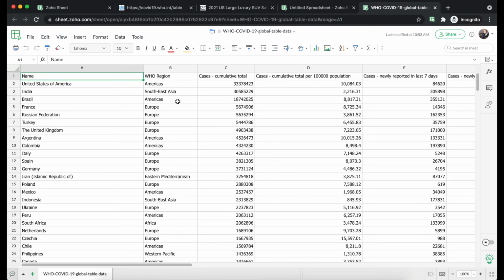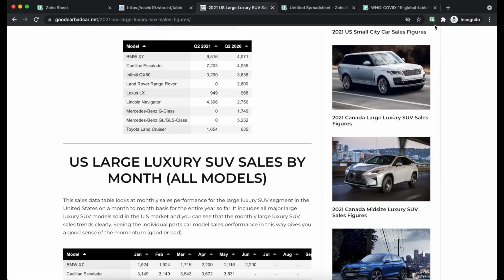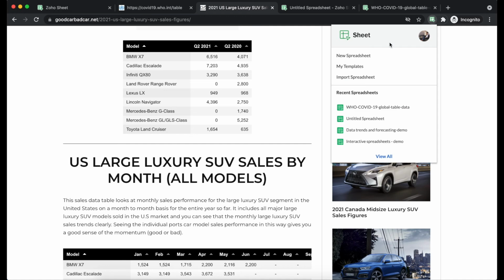This way you can import the downloaded files directly into Zoho Sheet and start collaborating or analyzing right away. So now let's move on to the other options that are provided by the extension. So here under the extension, you can find various options provided by Zoho Sheet.